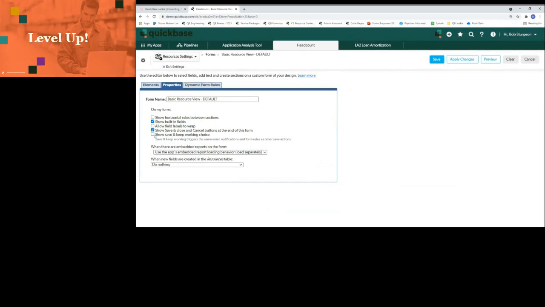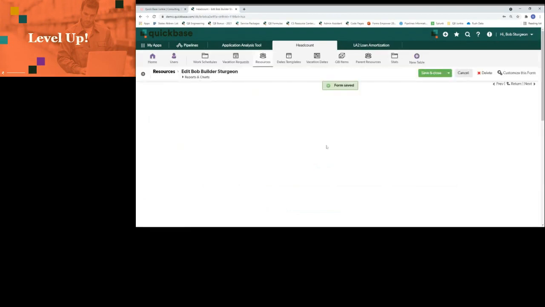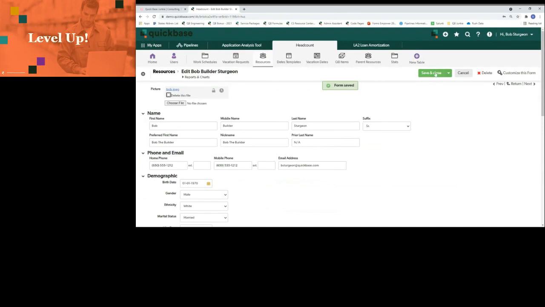Show save and keep working. I really like this one, especially when I'm in development mode, because a lot of times we're just testing things, and if my options are only save and close, and I change something, I want to see the effect, I save it, and then I have to edit it again. But in this case, I can do save and keep working, and it brings me right back into edit mode.